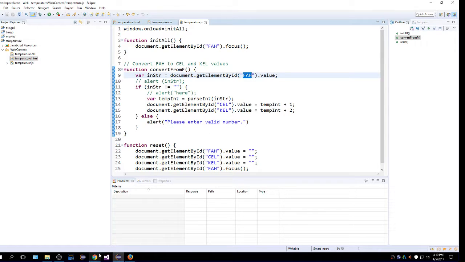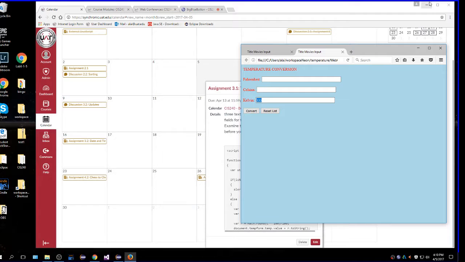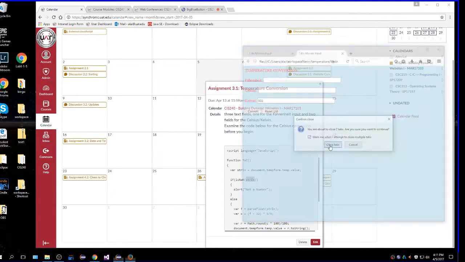But let's go back to, let me close it down first. We're still in full screen mode. Let me close that one too. Close all tabs.